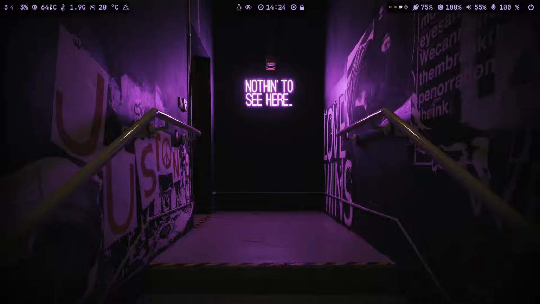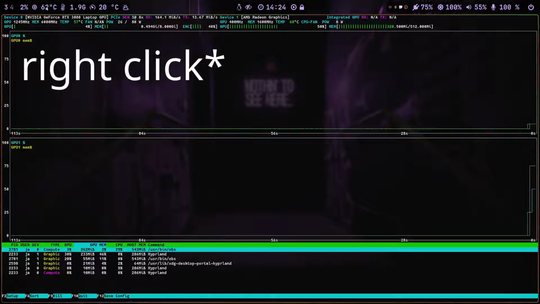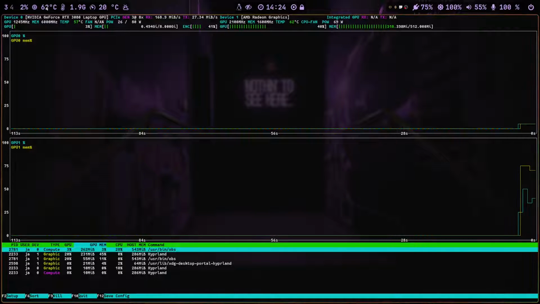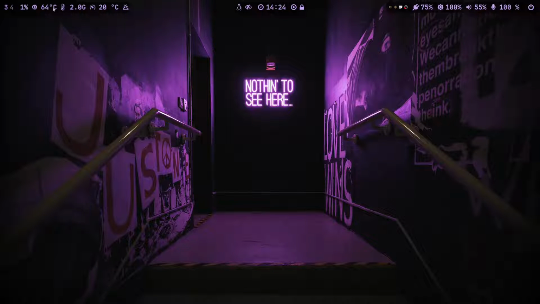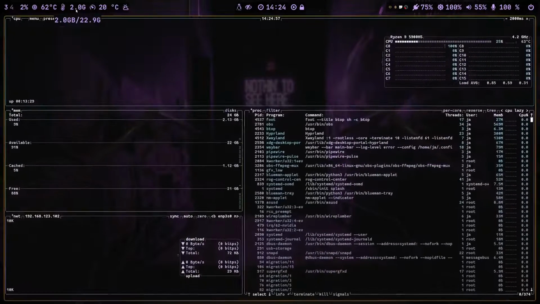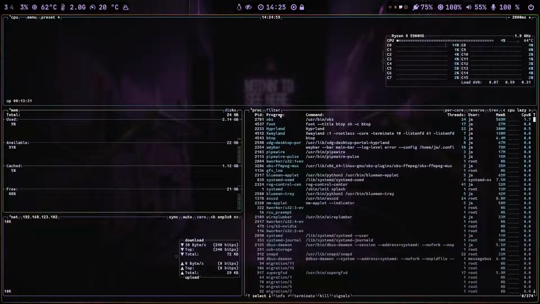And then beside that, this is the CPU temperature. If you left click it, it will launch NVtop. And let's just quit again. And then here, this is the RAM usage. If you click it, you will get the percentage only. And then right click it, and btop will launch.